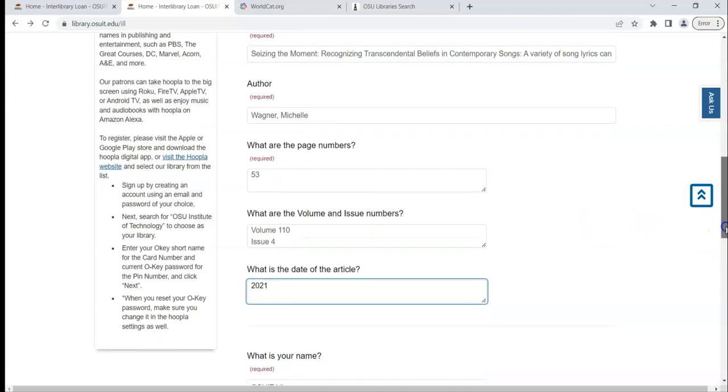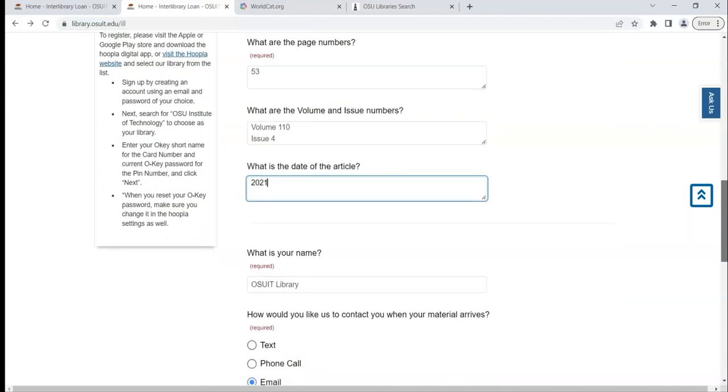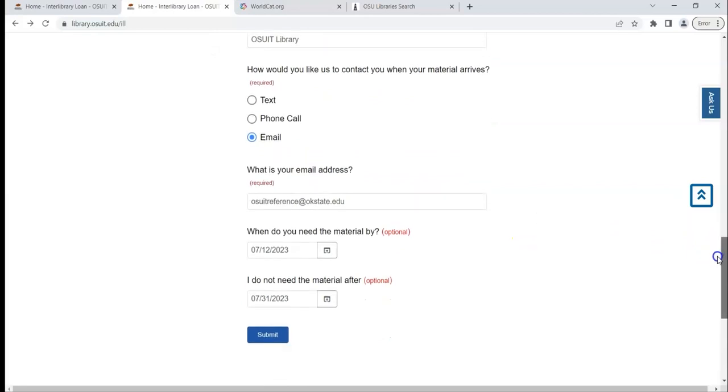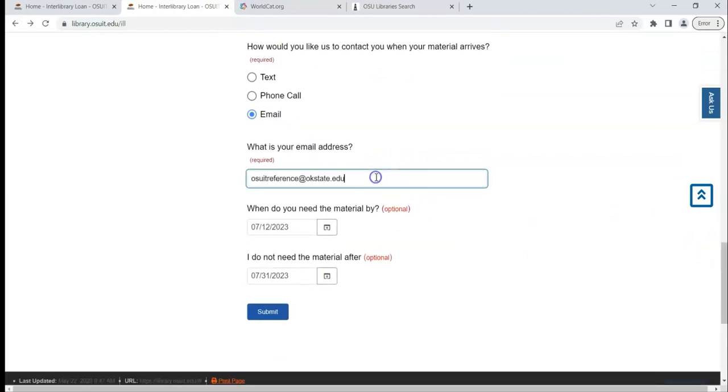And now we've come to our contact information. It asks for your name, first and last. And it's going to ask how you want us to contact you when your book or your article or your media arrives. We can text you, we can call you, or we can email you. Any one of the 3. I decided on email. Maybe it's just me, but phone calls terrify me. And it's going to ask me for an email address, which I've just put here. I put our email address at okstate.edu.